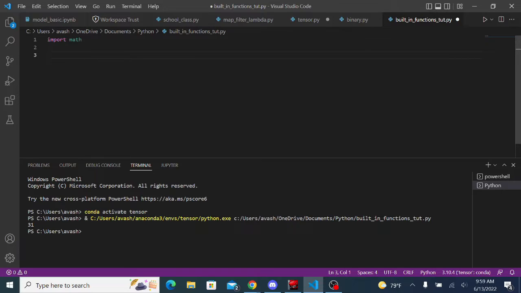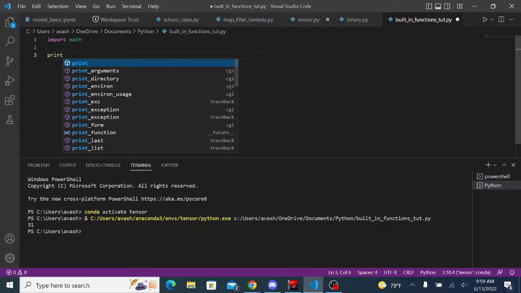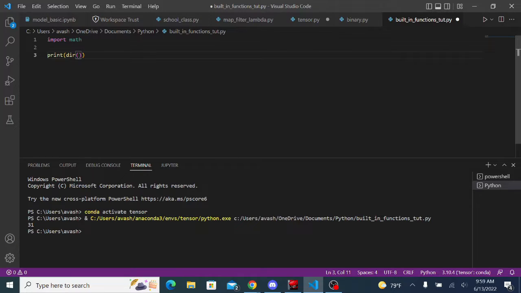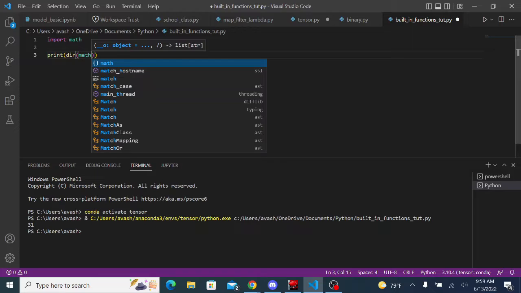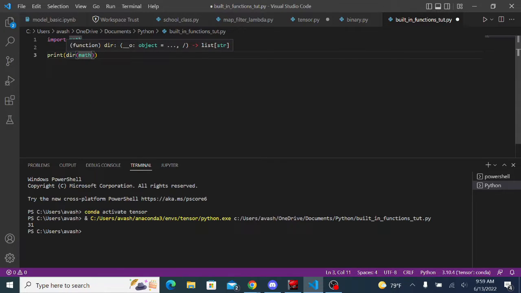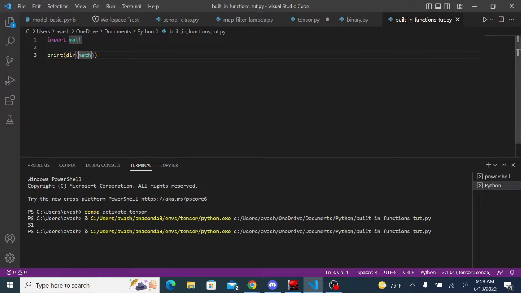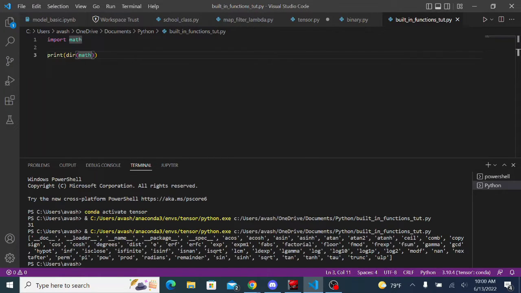functions. So actually, if we want to see all the functions that a module has, we can use the directory function, and then the name of the module. So print dir, and then in parentheses the name of the module that we want to see. And you'll see here it prints out in a list all of the different attributes and methods that you can use. So let's start with square root.